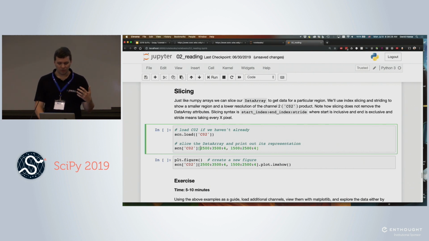And then we can use slicing. We can also use a property of slicing called striding. So here, this is our Y dimension, our rows. We can say we have this start index that we want, this end index, and we want every 4 pixels. Same thing for the columns. Start at this index, go to this index, get every 4 pixels.